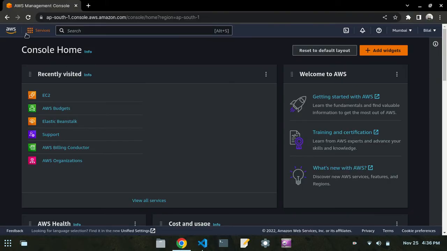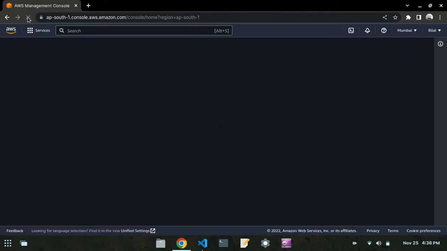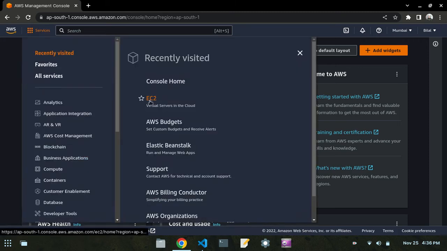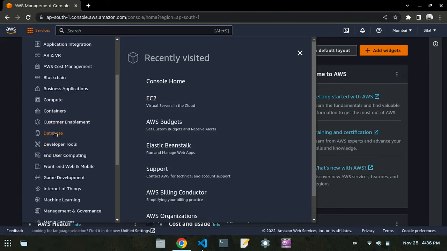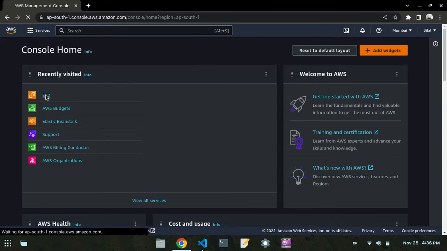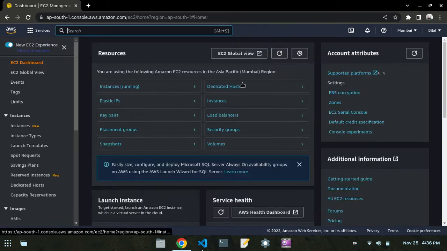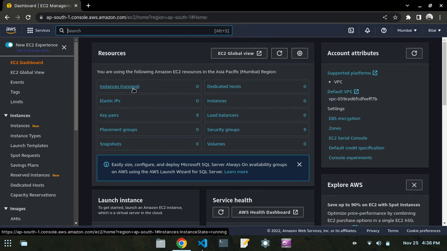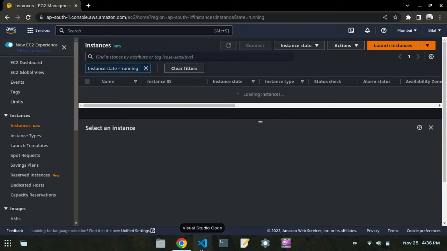So let's take a look at this Chrome browser. Let's refresh this, and now you can see that this is my Amazon Web Services Management Console, and I have recently visited this page. I will click on this EC2. If you want to find EC2, you can find it from the services, go to compute, and here you will find EC2. But I have already visited it, so I will just click on this. As you can see, it has loaded another page, and it is showing that no instance is present here because I have deleted all of them.